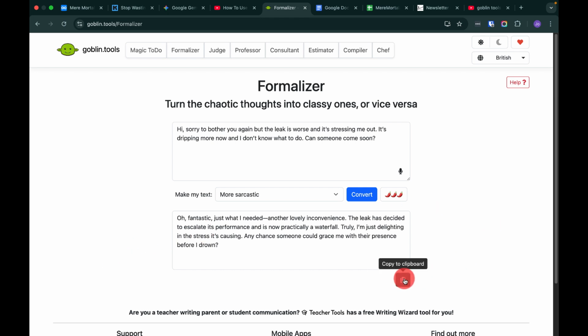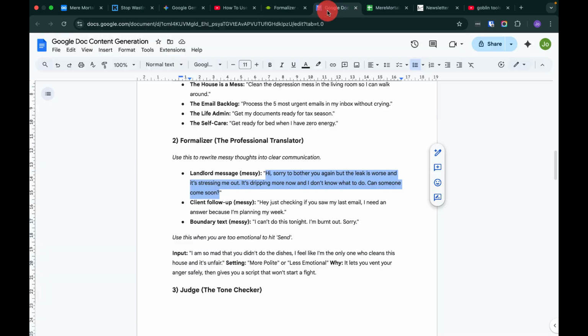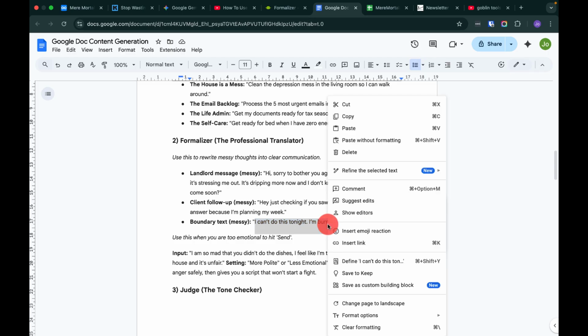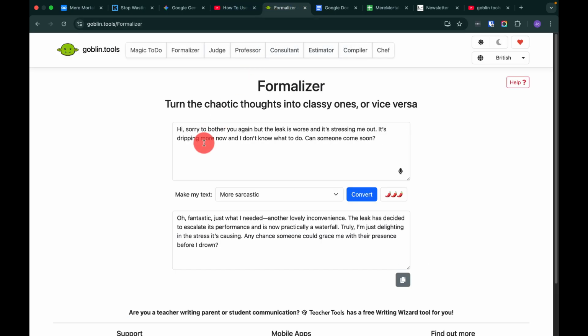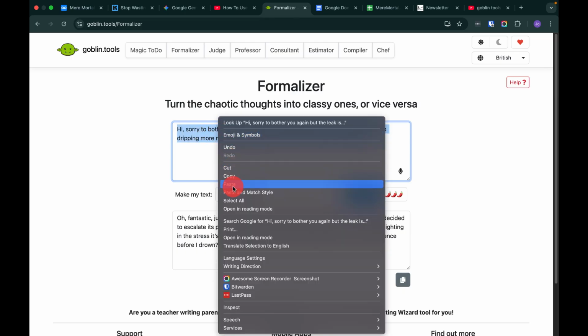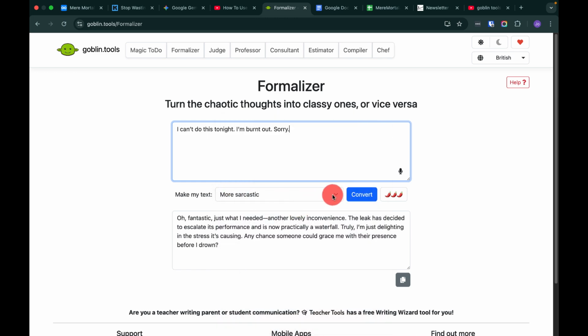Oh, so you can copy it to your clipboard and then put it into an email, probably one you want to send to the landlord. There are several examples here. Like this one, it's a boundary test. It says, "I can't do this tonight. I'm beat. Sorry." So there's a message you're sending to a colleague or your boss. You copy this and paste it there. Or your partner, if possible.